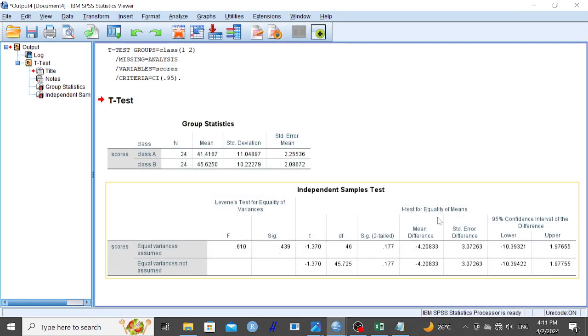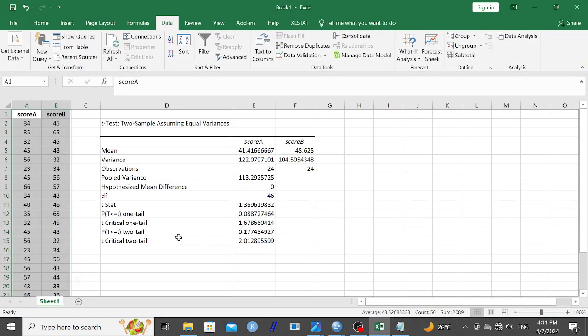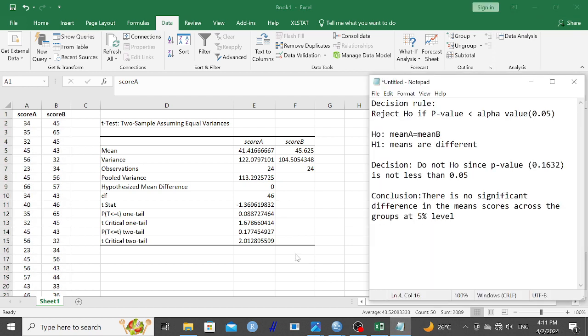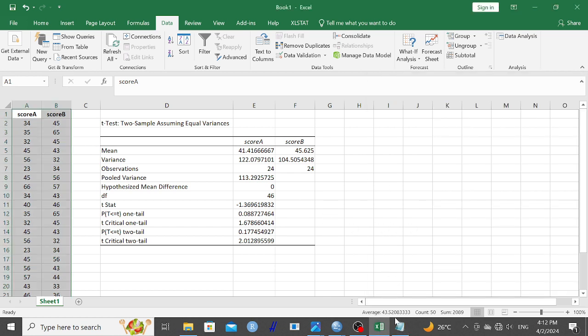Now, the t-test for equality of means is what we are looking for. You can see the overall p-value here is 0.177. So let's go and check it here to know what we are going to decide. You can see the same thing. So in this case, we do not reject our H naught because the p-value is greater than the level of significance, which is 0.05. So there is no significant difference in the mean scores across the two groups. Thank you.